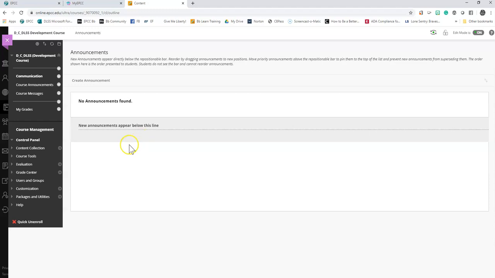Now, why do we want announcements to be the first page students see? Because here it's like a bulletin board, right? You want to put important announcements here, and these will be the first things students see when they log into the course. Announcements are great for sending information to your entire course. So here we clicked on create announcements. We are on the announcements page. It's very easy to create an announcement. You simply come here to where it says create announcement and you click.